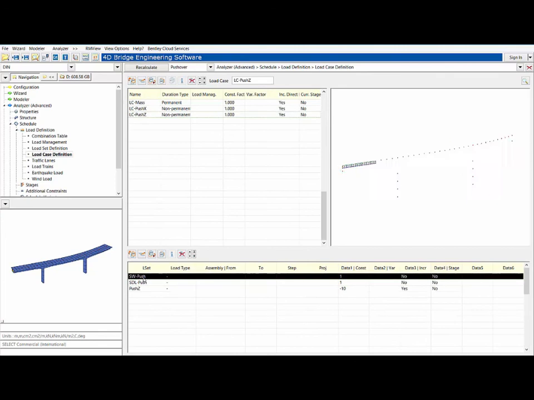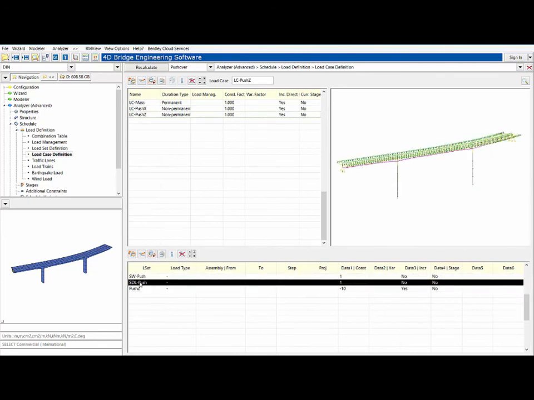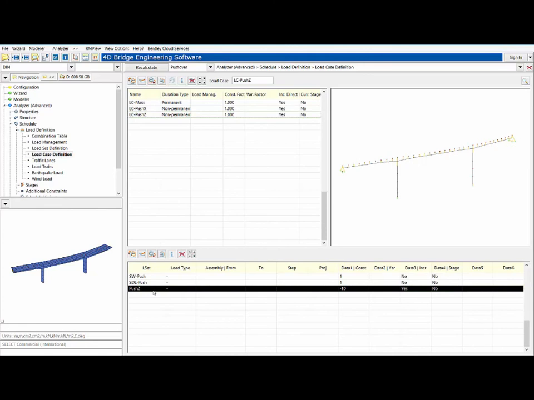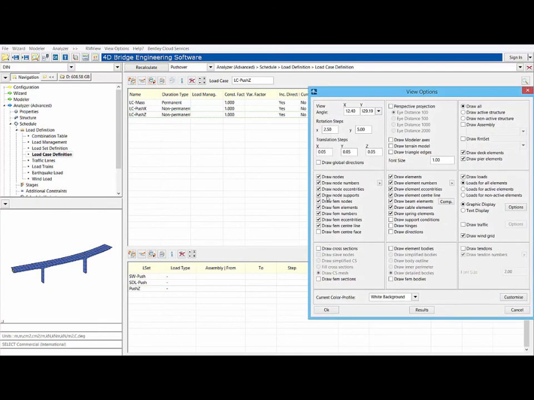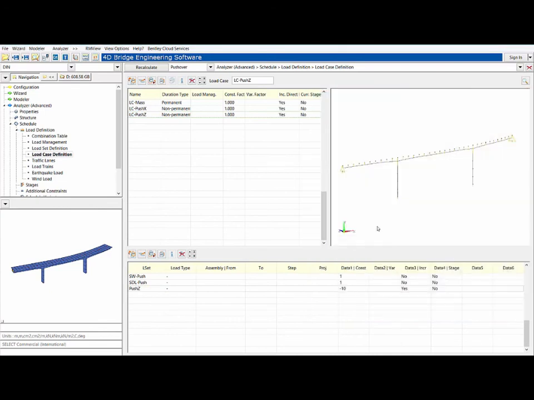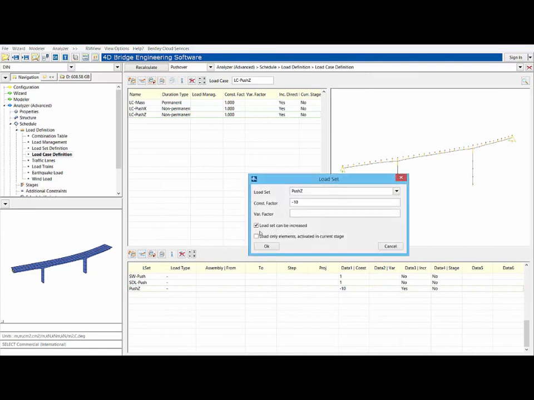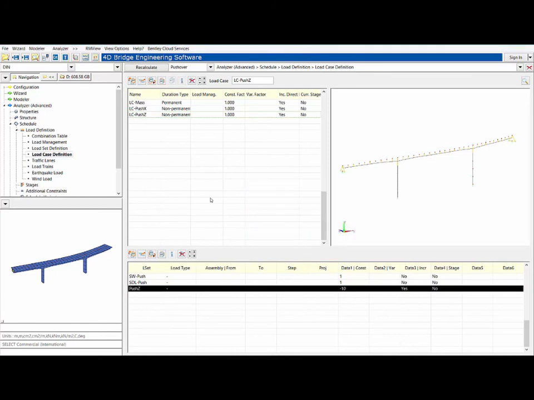It contains self weight, superimposed dead load, and one load case for pushover in Z direction. Z direction is shown here. It's in this direction, perpendicular to the bridge. And this load case for the pushover, we set it up to incrementally increase during the analysis.